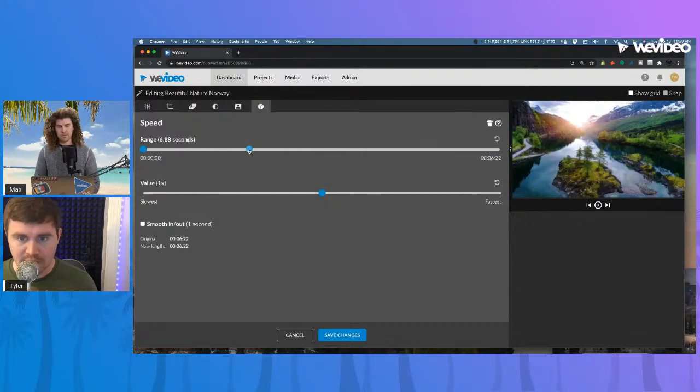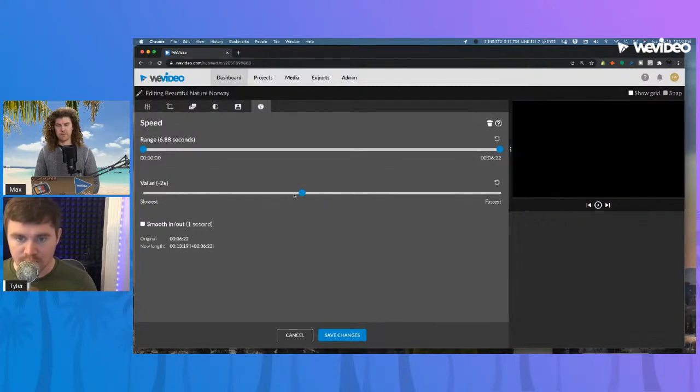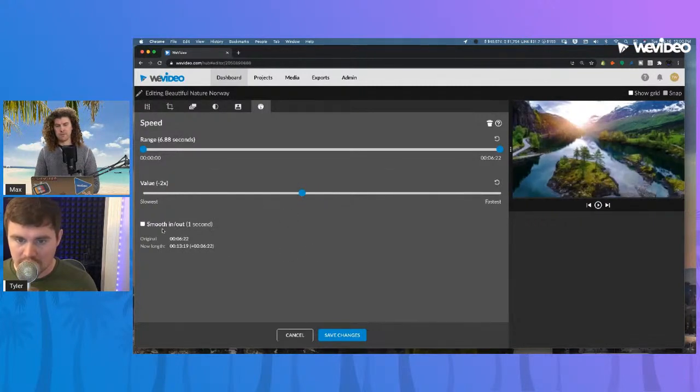So we could start by going slow, and then as soon as it hits this point, it's going to go normal speed or fast. And you could just make the whole clip slow. This slider is going to determine the value at which the speed is going, so -2. And you have a couple options here, so smooth in and out. Let's go ahead and save those changes. This should take effect on the entire clip.